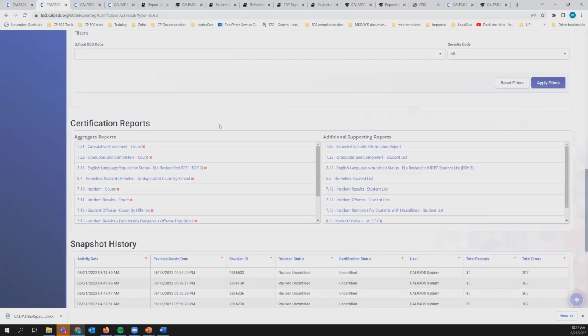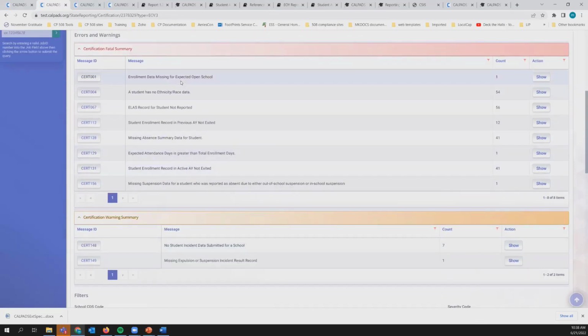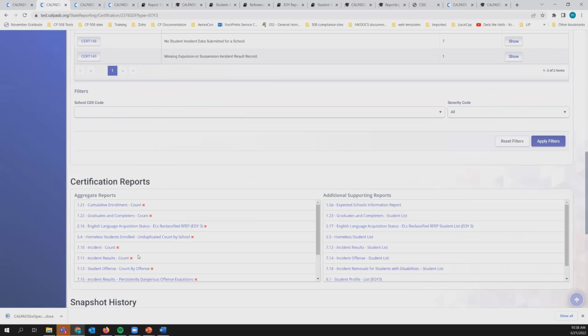The certification reports, this assumes you've already resolved all the errors and you're down to zero errors. That's the only time you should be reviewing your certification reports, because it doesn't make sense for you to go straight to reports and review them and wonder why some are missing. So you first have to clear this, because any record that triggers errors will not be included on your certification reports. Okay?